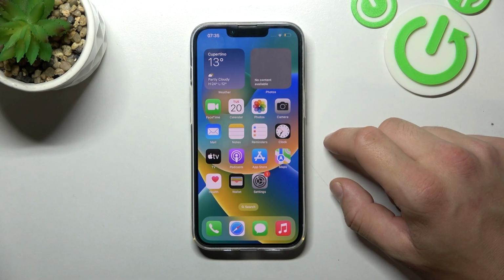Hello, in front of me I've got iPhone 14. In this video I'll show you how to add cards to Apple Wallet and Apple Pay.